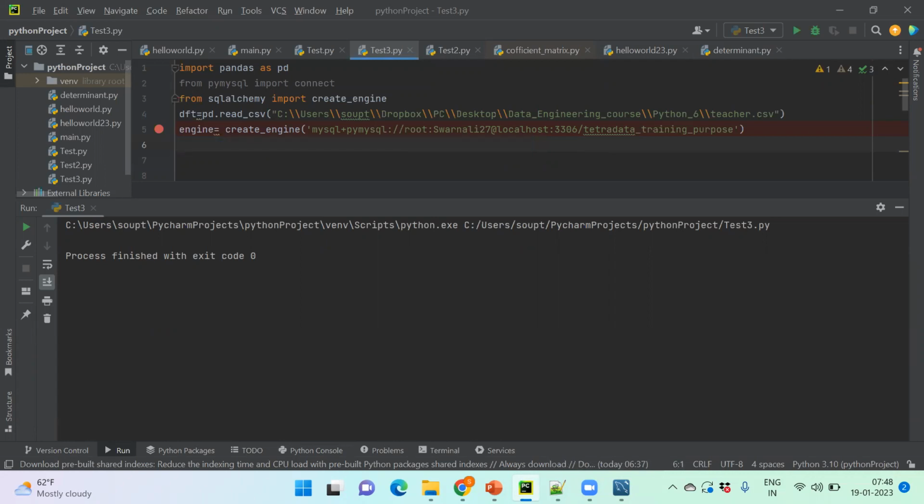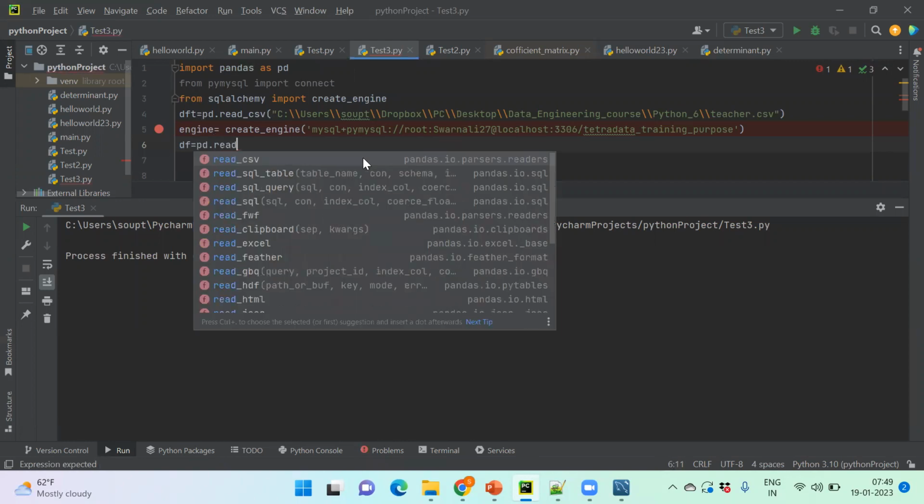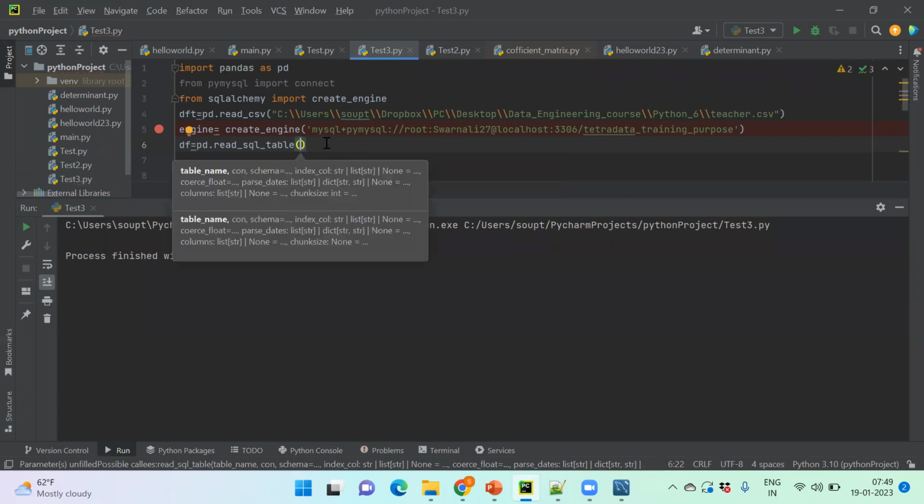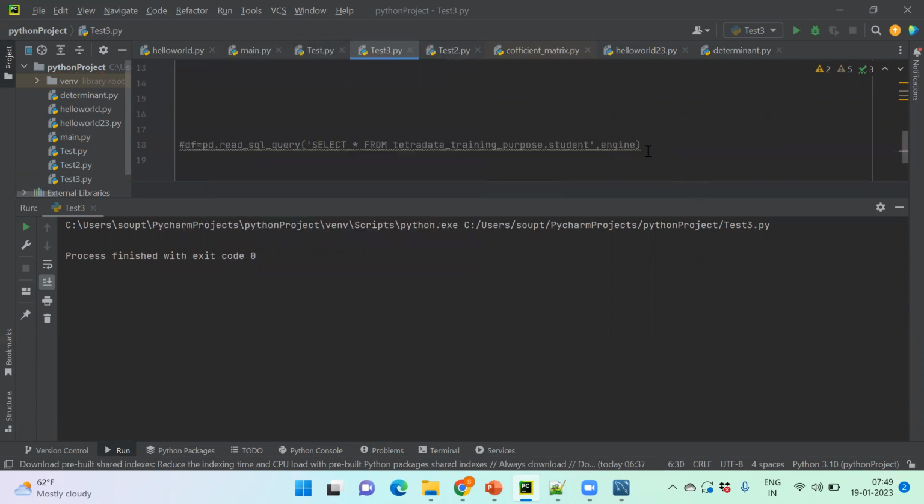So I'll be pulling the table from this database and I'll be taking it in a particular data frame. I'm calling the data frame as df. Okay, so we'll be using pd dot read SQL table. Yeah, this is the one. Which SQL table do we want to select? Student? Yeah, I have the command already, I think.